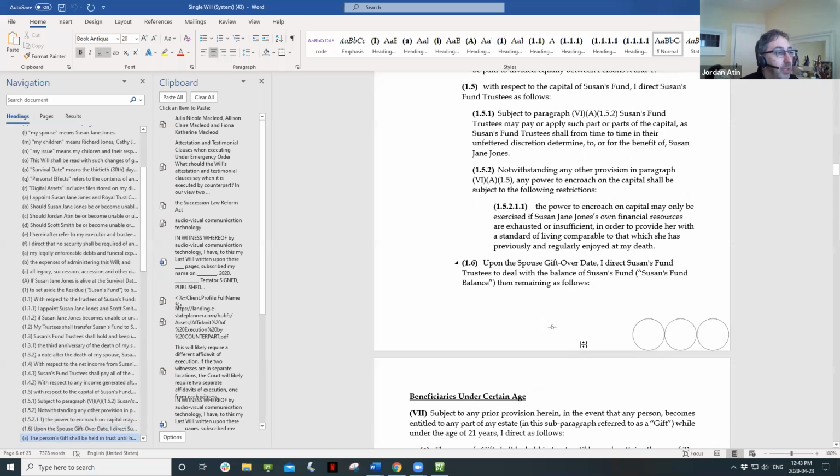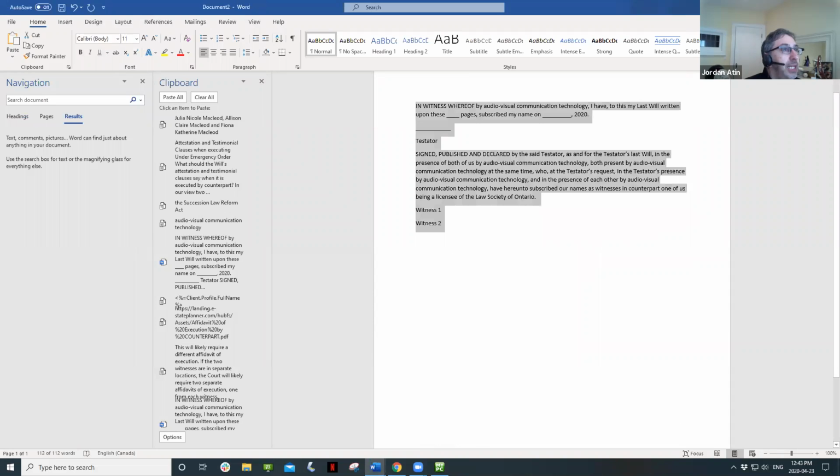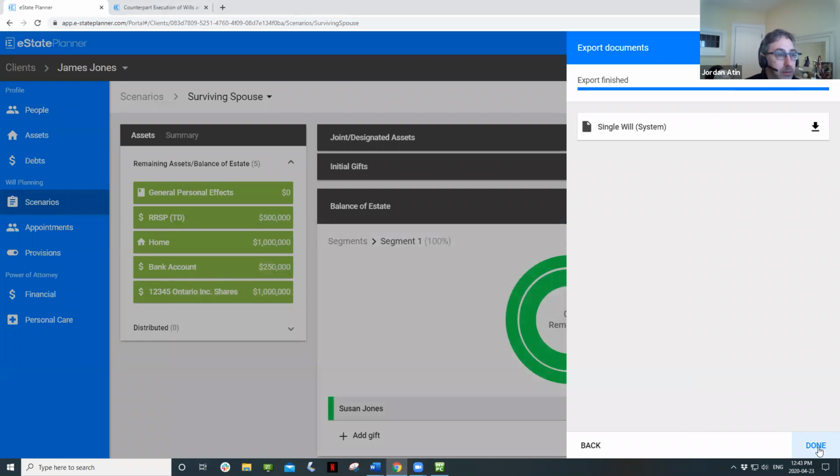And then it says, we didn't do a gift over because we didn't provide for the descendants only scenario. But what it would then say is, on the gift over date, deal with it the same way as I provided for if my spouse wasn't alive, except update the word survival date to the spouse gift over date, update the word residue to the balance of Susan's fund, so it does it automatically. So that's how that works. Okay. Any questions about that, the spousal trust?